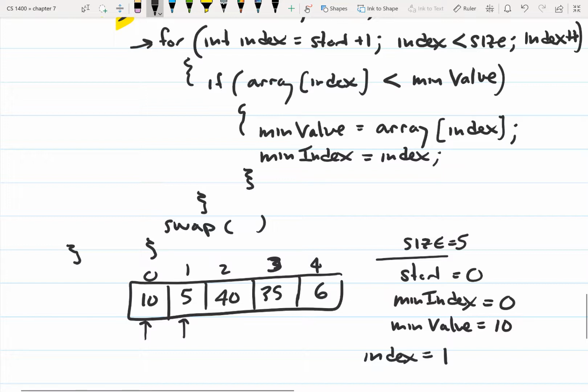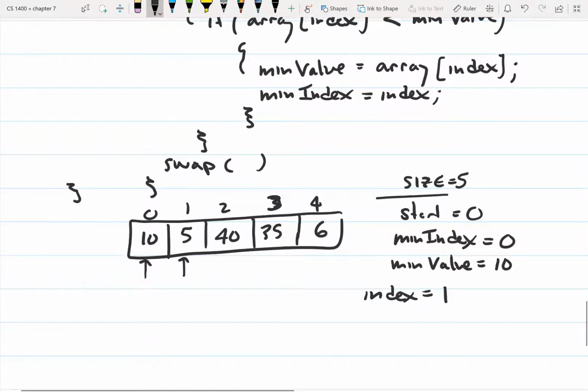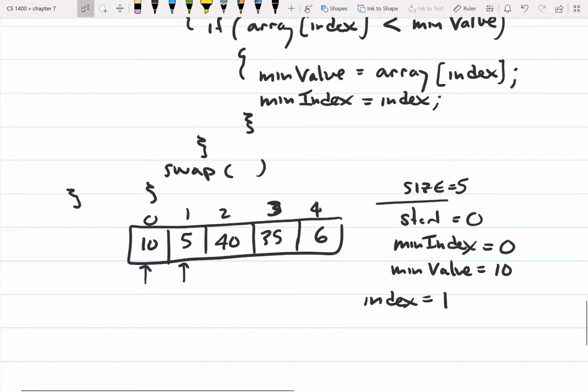And then we're going to go through the entire array with this inner for loop, and we're going to compare each value in the array to 10. And if we find one that's smaller than 10, we're going to say, oh, well, that's actually the minimum value, and it's at this index. And then after we've gone through this inner for loop, we should have the smallest value stored in min value, and we know what index it is, so then we can swap that index with 0, assuming that we're on our first loop.